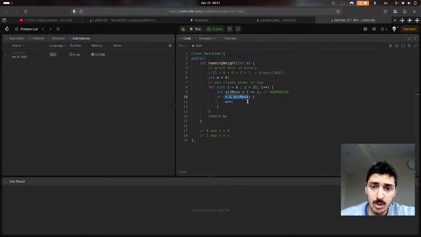If it is 0, this is going to be false, and we do not add to the Hamming weight. If it is non-zero, any other value, literally, it can be 1, 2, 3, whatever, it will add to the Hamming weight.